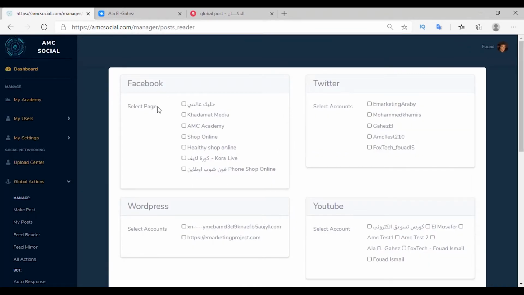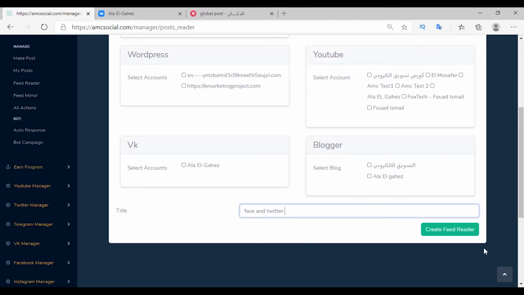We can create a feed mirror before we optimize the feed reader. So we will now start making the feed reader. After clicking on feed reader, choose the pages or accounts on the platform. So it determines the source to which it will refer and republish what has been uploaded to the platforms you will choose automatically. In feed reader, specify Facebook and Twitter. After selecting the platforms you want as a source, click on Create Feed Reader.